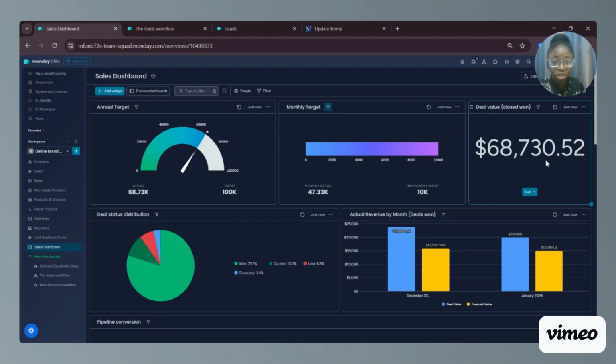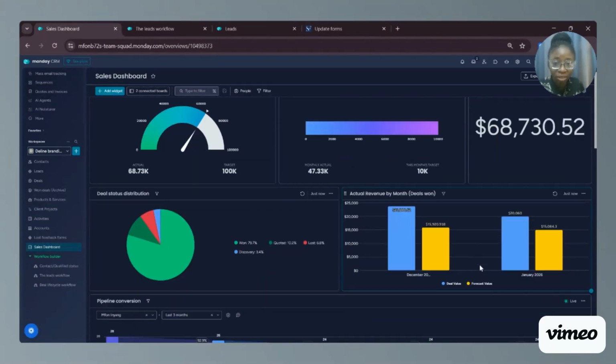So this is deal value closed won, and then we have a monthly target, a speed gauge, and deal status distribution. We also have actual revenue by month, which shows us that between December and January there's a value of about 15,000 for forecast value and about $23,000 for deal value. And we can also see a little trend too, 15 and then 20. This helps with decision making as regards forecasting and deal value.